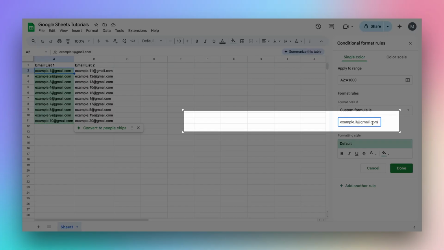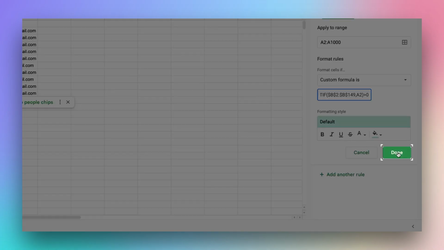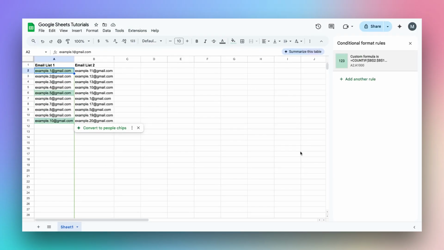In the formula box, type this formula: =COUNTIF($B$2:$B$1000, A2) > 0. You can replace the letters and numbers according to the cells in your Google Sheet. Then, click the Done button. The duplicates are now highlighted.